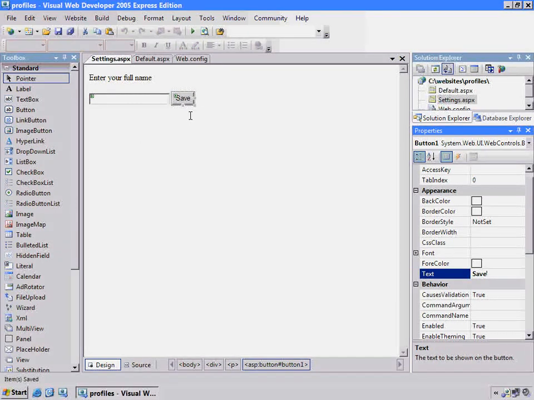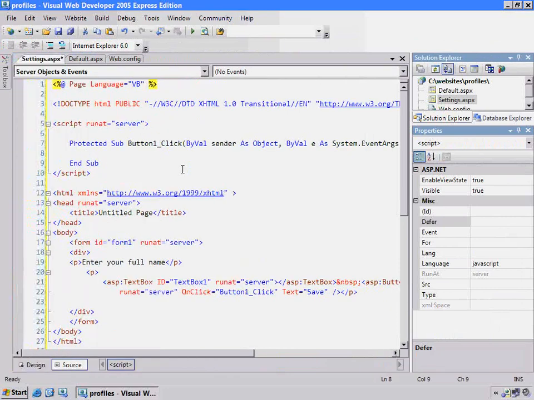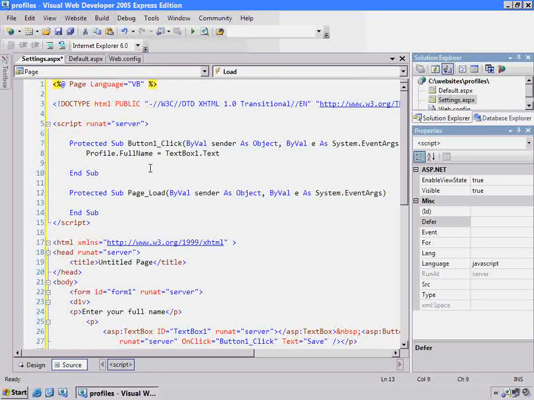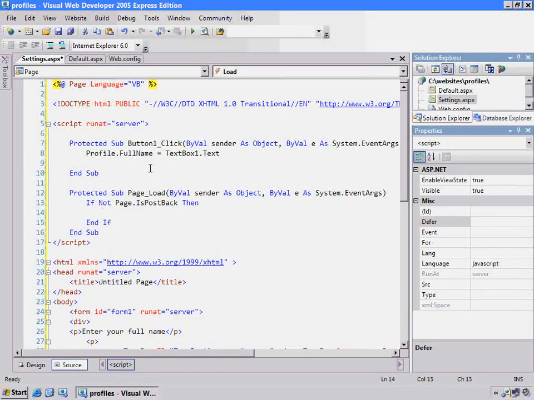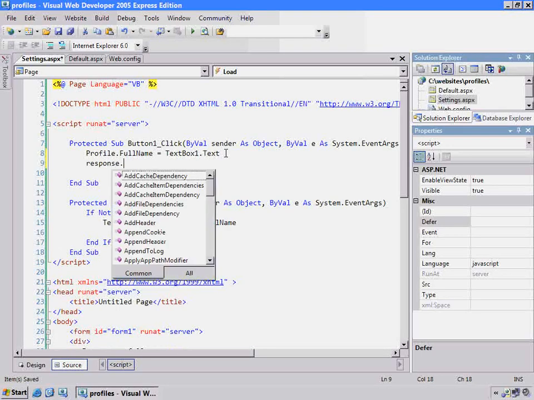Great. Now, when the user clicks save, we're going to take the information that's in the text box and stick it back in the profile. Also, when the page loads, we'll go ahead and initialize the text box using pretty much the same code from the other page. All right, let's test this out. Oh, one more thing. When they click Save, not only will I save the profile, I'll send us back to the main page.